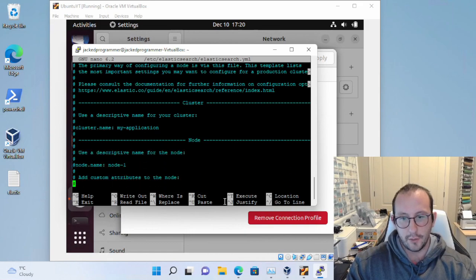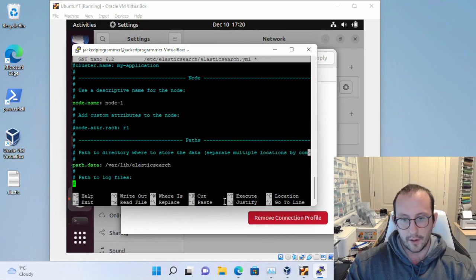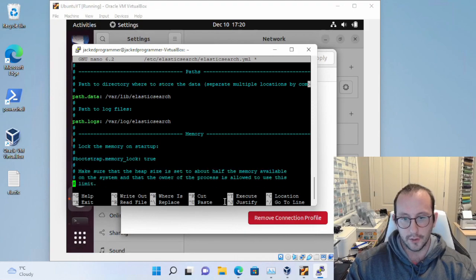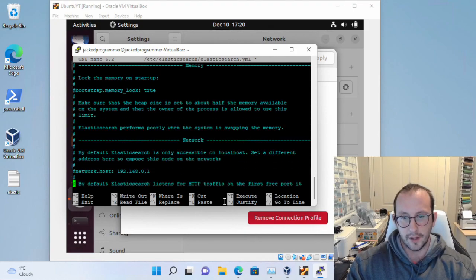So if you've never used Nano before, you cannot use your mouse. Of course, we're in a terminal window, so you can't use your mouse. So you will have to use the arrow keys to scroll down and select the lines. And we're going to first remove the pound sign, or the hashtag sign, in front of node.name node1. And we're just going to leave it as node1. That's what we want to name ours. If you want to give yours a custom name, you can definitely feel free.